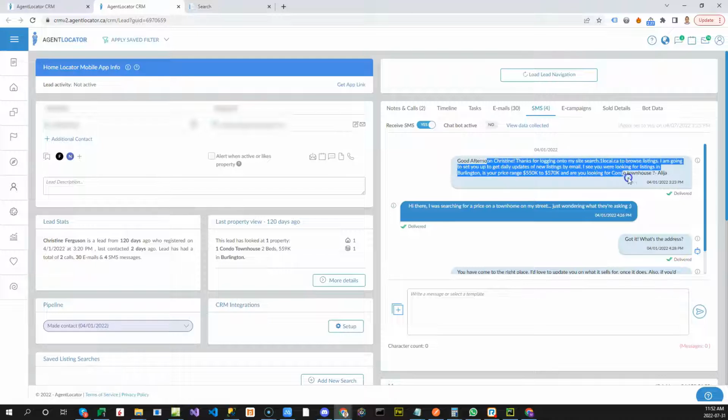This is our automated message. It gets sent out by our system automatically. When that lead responded, they actually said, "Hi there, I was searching for a price at a townhouse on my street, just wondering what they're asking." And if you look here, this is a bot response. It said, "Got it, what's the address?" So even though the agent actually called this lead and spoke to them afterwards, this is a great example of the bot understanding what's being said to it and actually responding accordingly.